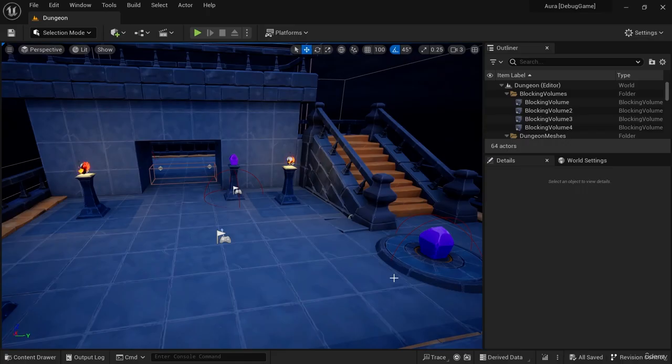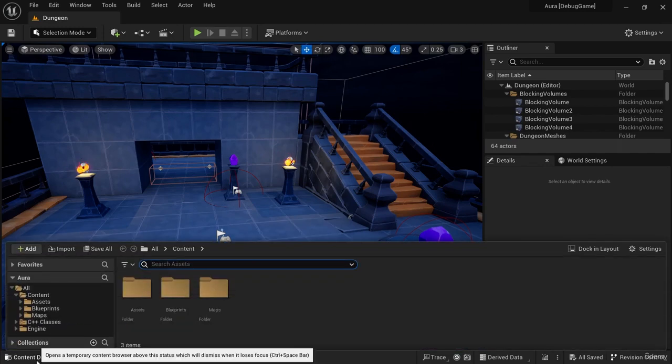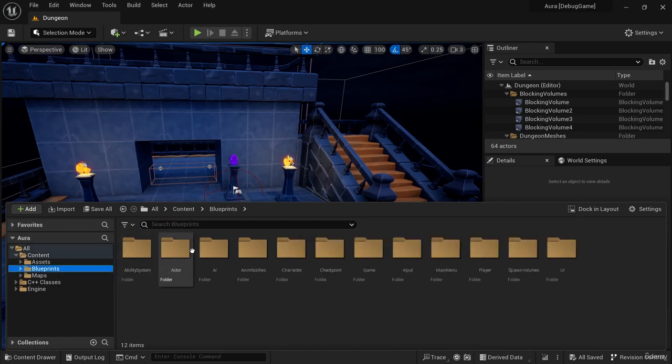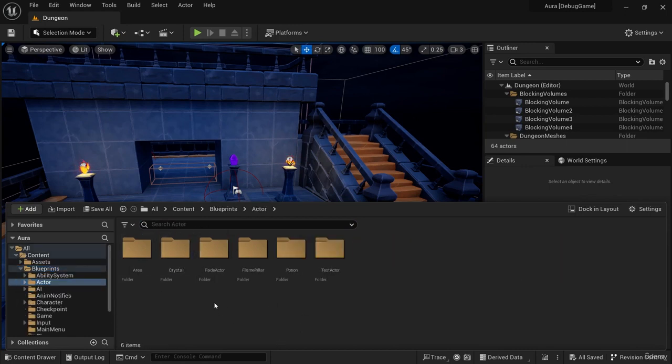Welcome back. Now, one of the last features I'd like to implement in this game project is the ability of our enemies to spawn loot. Now, we don't have too much by the way of loot, but we do have some things we can pick up. If we go into blueprints, into actor, we do have crystals and we have potions.